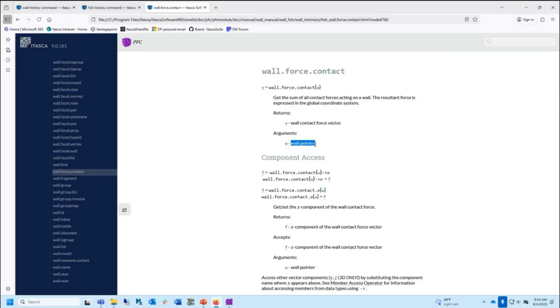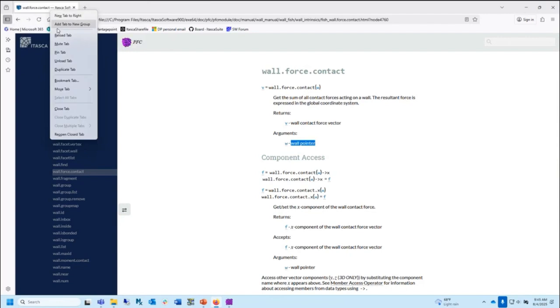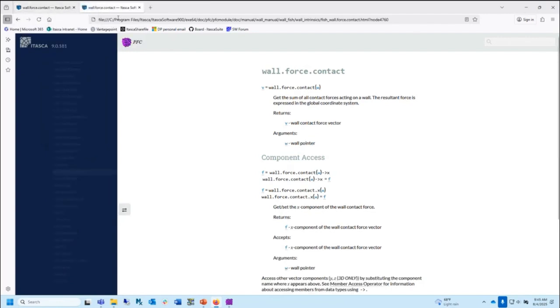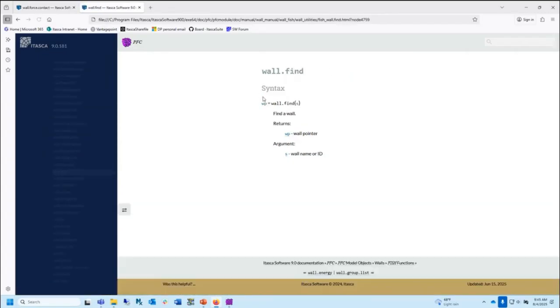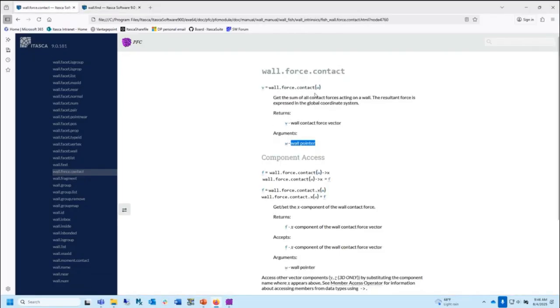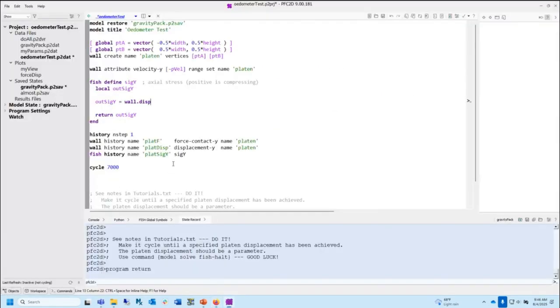So now we also are going to have to figure out how to get that. Just a minute here. I'm going to duplicate this tab. And now I'm going to say there's one called wall.find. When I call this function, I give it the name of the wall as a string. So here I can put wall.find Platen, and that returns to me the pointer to that wall, which I then can feed into this function to get what I want. Okay? So let's see if we can do all of that.